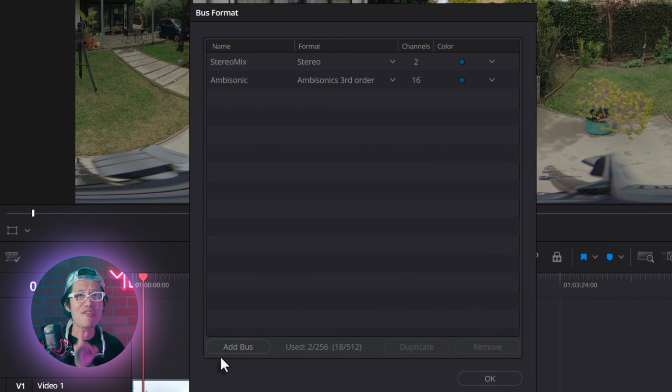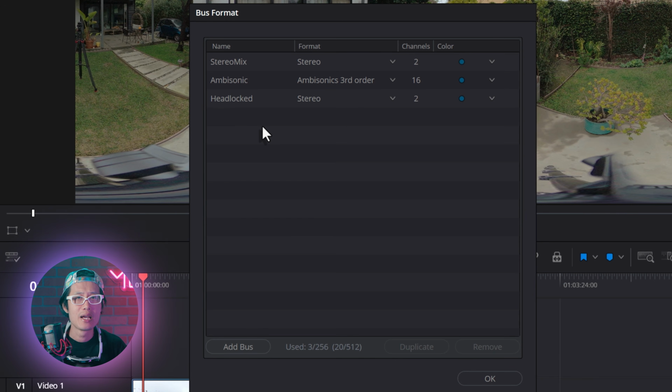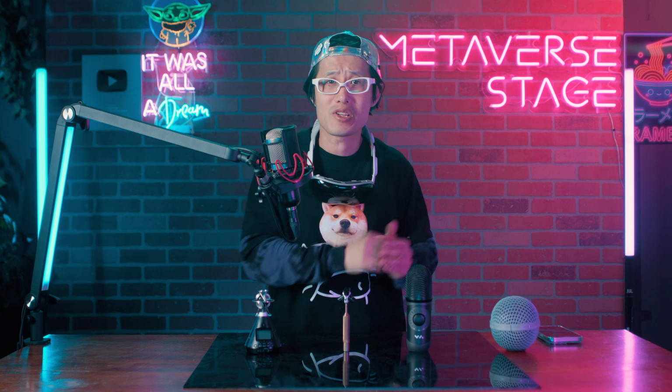Now, let's add a third bus called Headlock. This is important for music, narration, and anything that should not pan with your head movement. It stays locked in place, meaning it doesn't move when you turn your head inside Apple Vision Pro, Meta Quest, or Samsung XR headset. And this is best practice because if your dialogue or music is floating all over the place, you will disorient your audience, and yes, bad audio can make people sick in VR, not just bad visuals. And a lot of creators don't realize that.